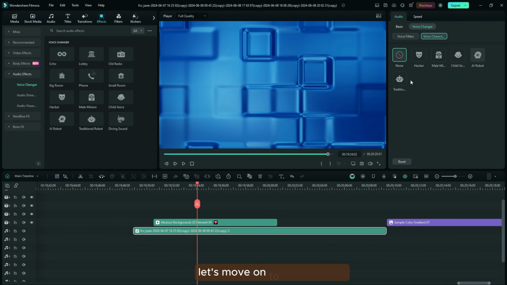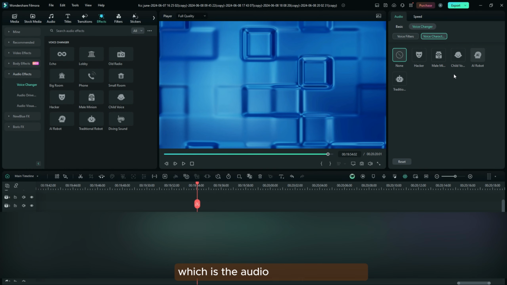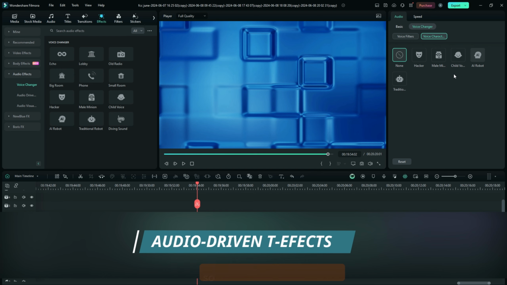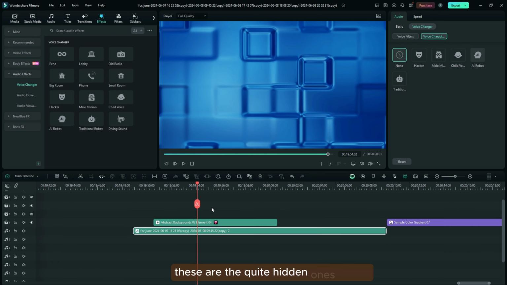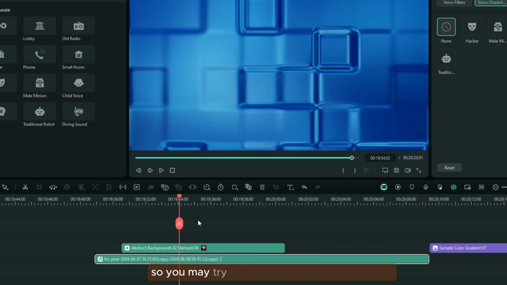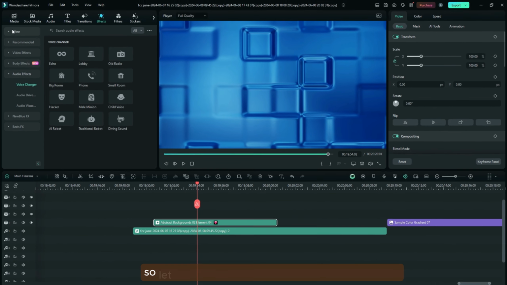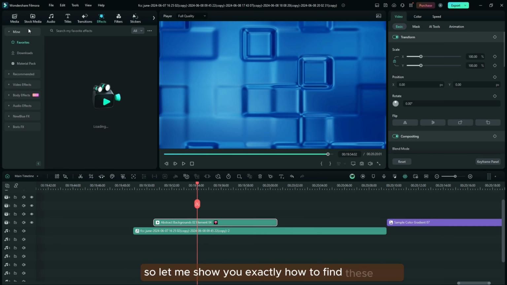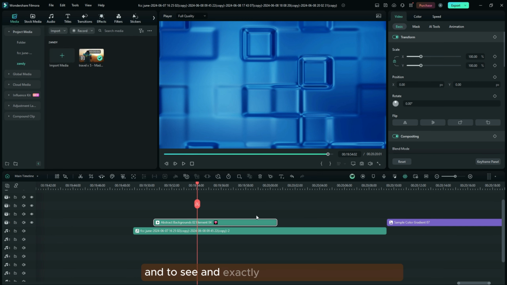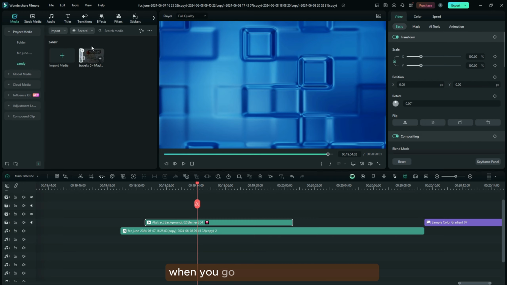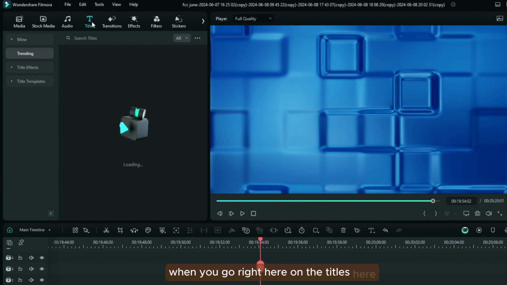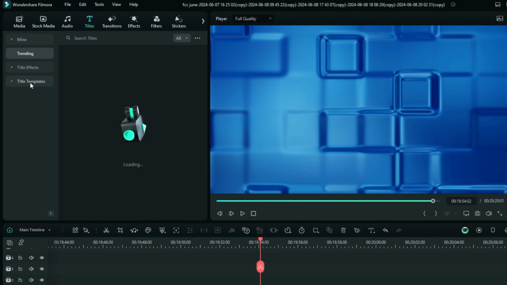Let's move on to the next one, which is the audio driven text effects. This is quite hidden. These are the quite hidden ones. You may try to find them on the titles and stuff, and somehow you may not find them. Let me show you exactly how to find these and how you make use of them. When you go right here on the titles, you are going to find this option, which is the title templates.